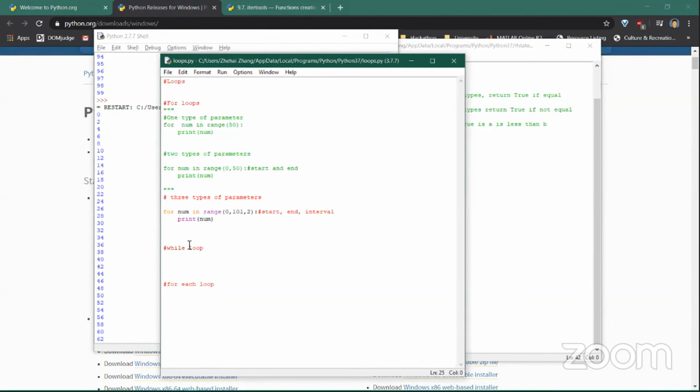Okay. So I'm going to talk about the while loop next. The while loop is exactly like it sounds like. It'll keep on running that piece of code until a condition has been fulfilled. So let's say I have a variable called I, and I'll set it equal to 0. And I'll say while I is less than 50, I'm going to add I plus 1. So I is going to increase 1 every single time. I'm going to print I as well.